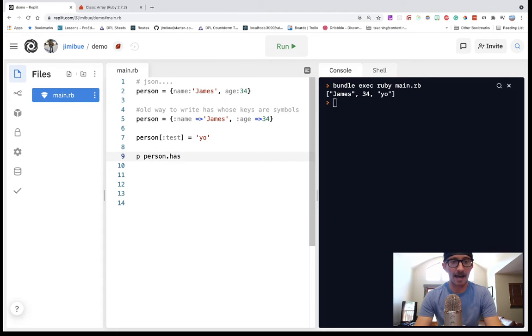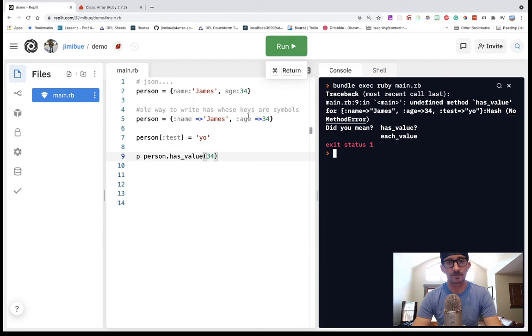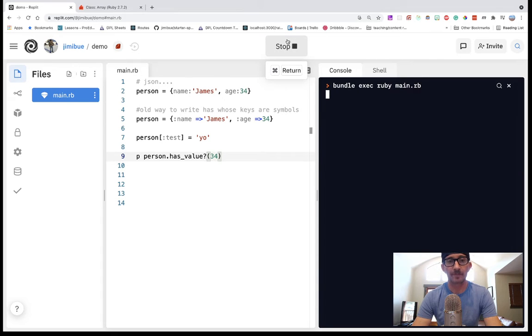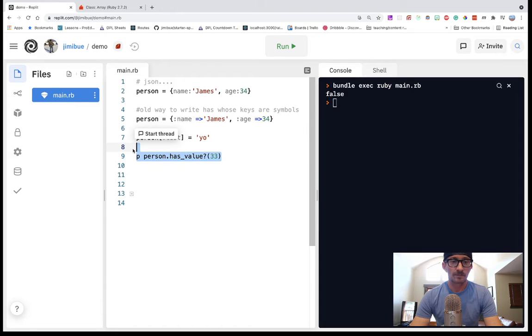And then, yeah, I can say, does it have the value 34 in here? Oh, I forgot the question mark. That is true. Does it have 33? That should be false, but let's just see it run. False. It does not have the value 33. Sweet. So there's those examples.